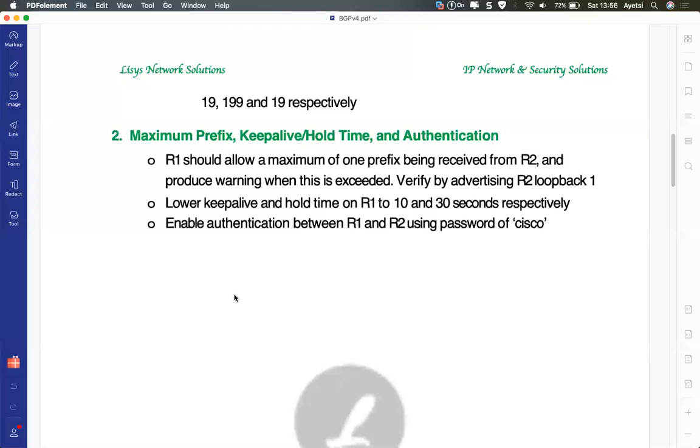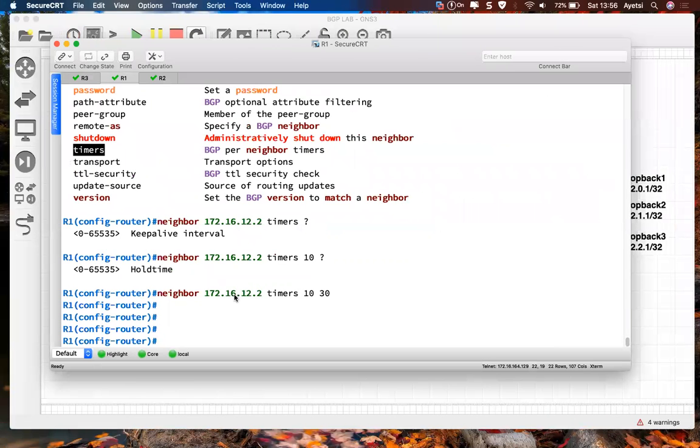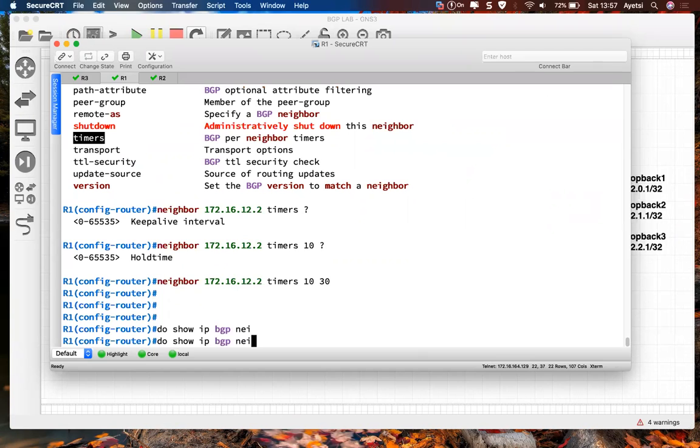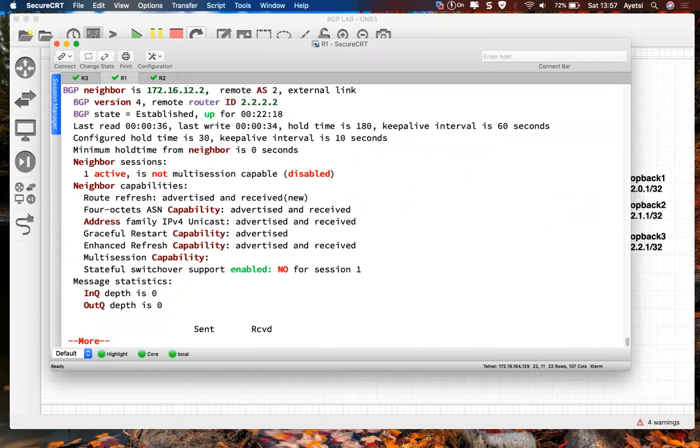Enable authentication between R1 and R2 using the password Cisco. So we have to enable authentication between R1 and then R2. How do we do that? So do show iBGP neighbor. So this is our neighbor.